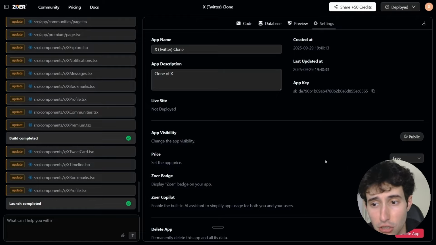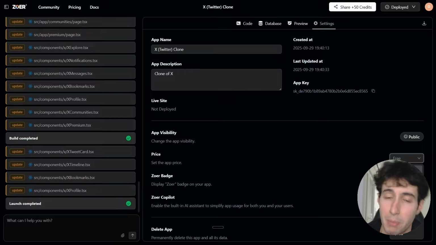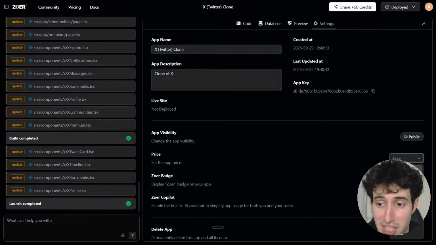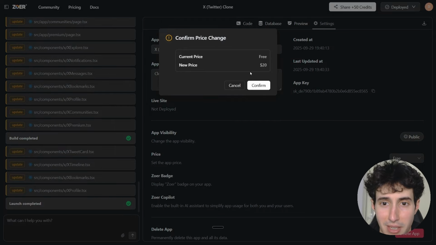But what you can also do is come over here to where it says price and set a price for people. So people cannot access your app for free. They first have to pay this price and then they can access it. So let's say, for example, we want to set that price for $20. I will simply come over here and click on $20. And as you can see, current price is free, new price is going to be $20.